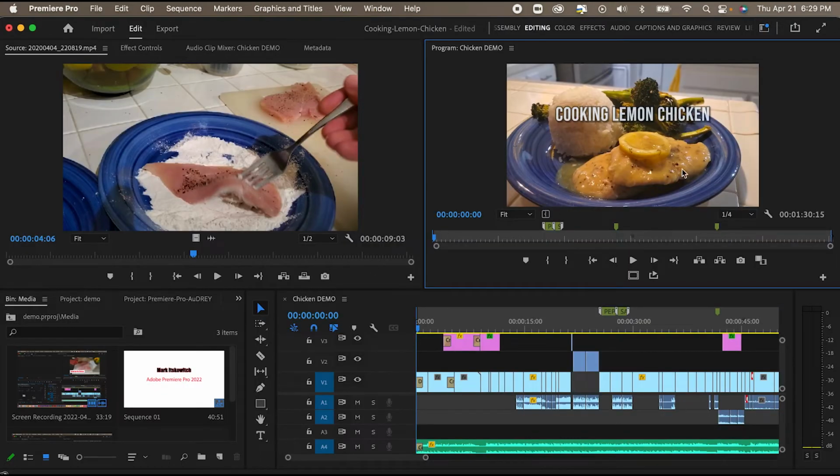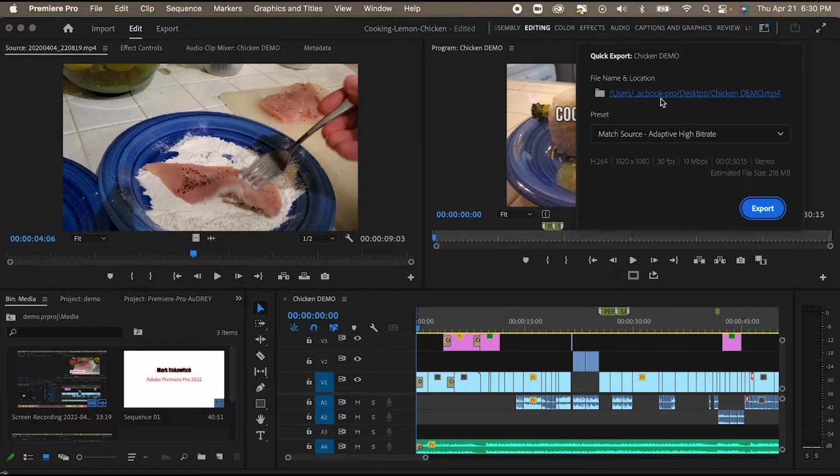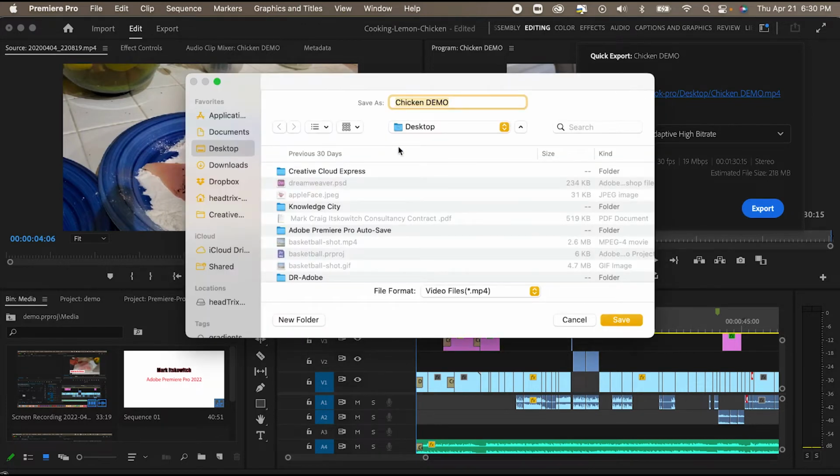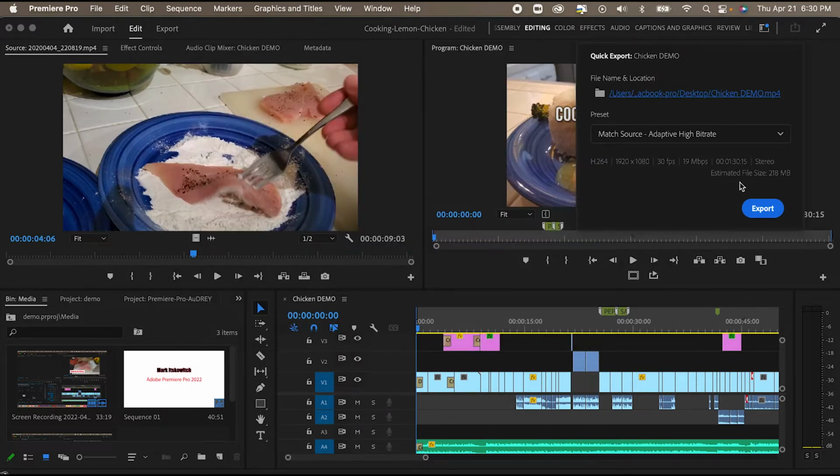Next up, Quick Export, which is also part of the new header menu here. They have this little button here, Quick Export, where I can click and quickly export. Just choose a location, change the name, and you're good to go. Just press export and you're all set.